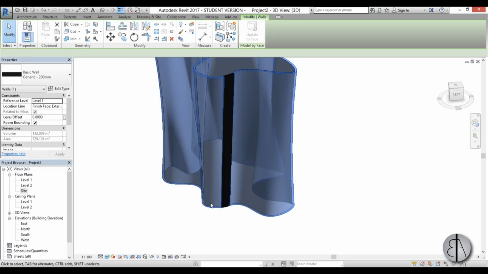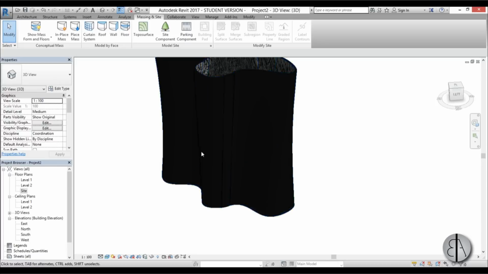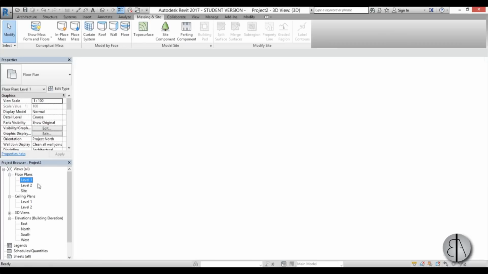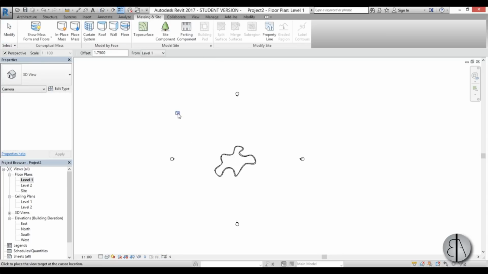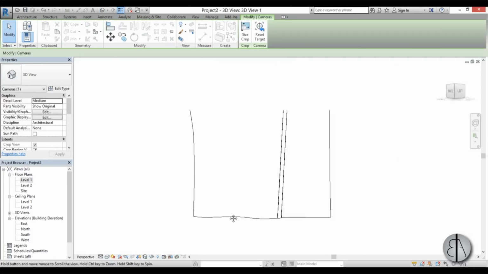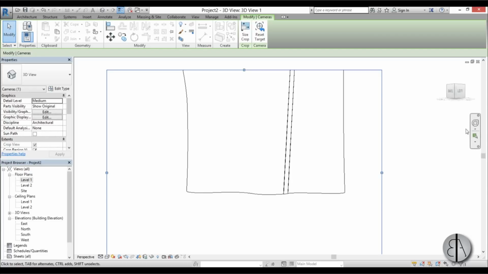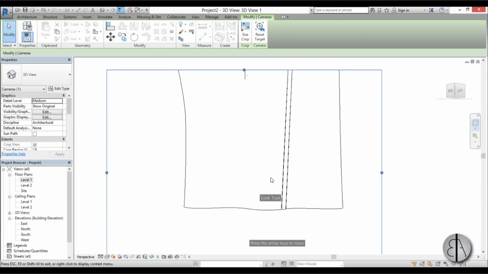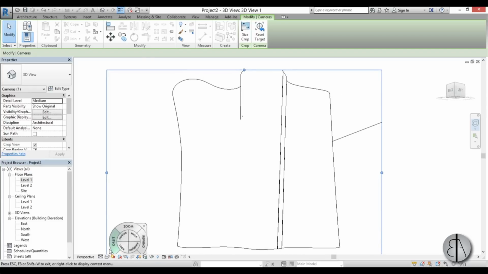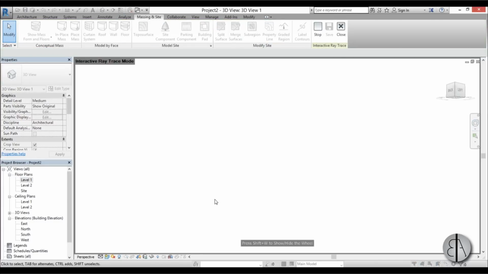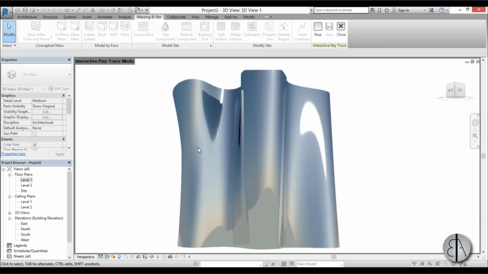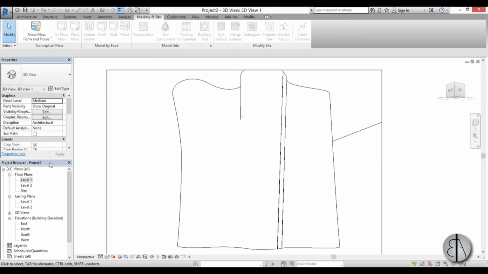There seems to be a problem. Now if we go back to level 1 and we create a camera over here, let's create a camera like that. And we can use this little scroll wheel over here to look up. And we go into ray trace, let's see what happens. There you go, we have our chrome building. We can just close the ray trace.